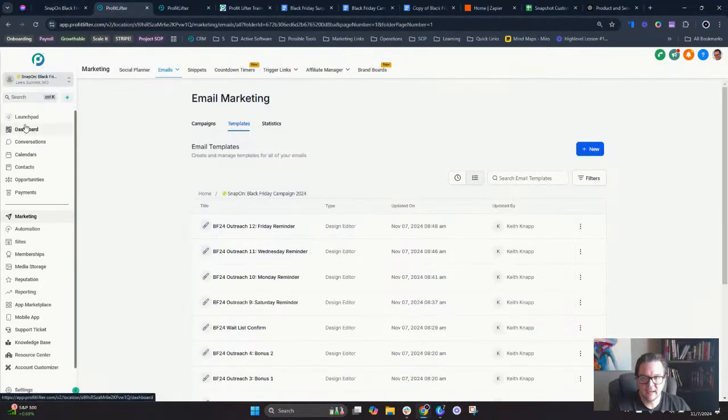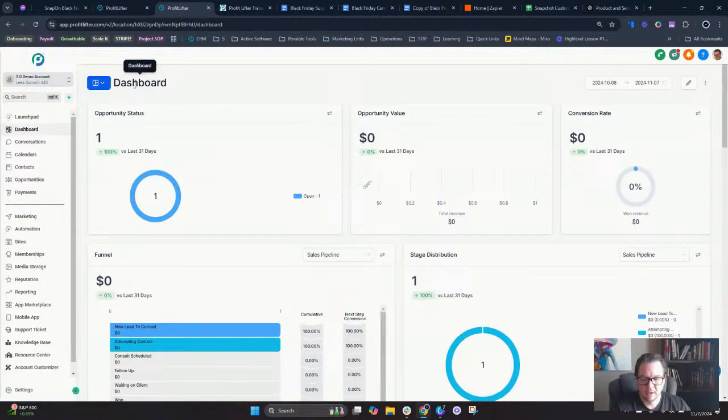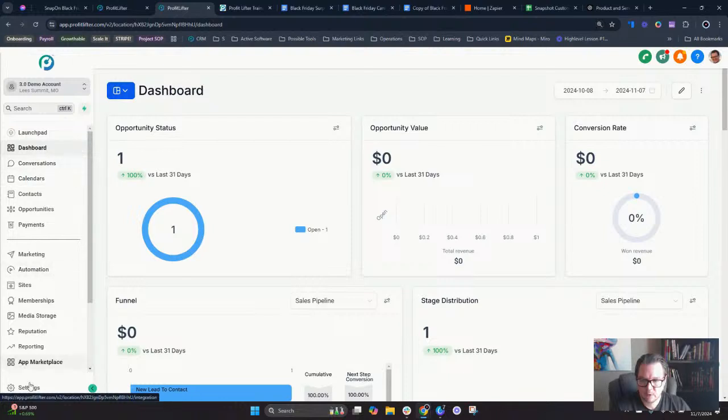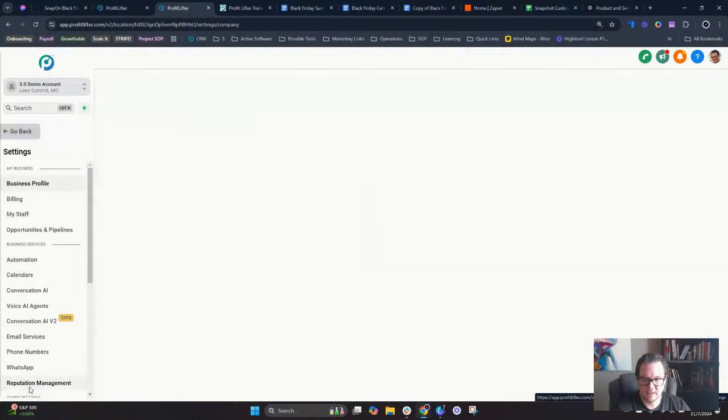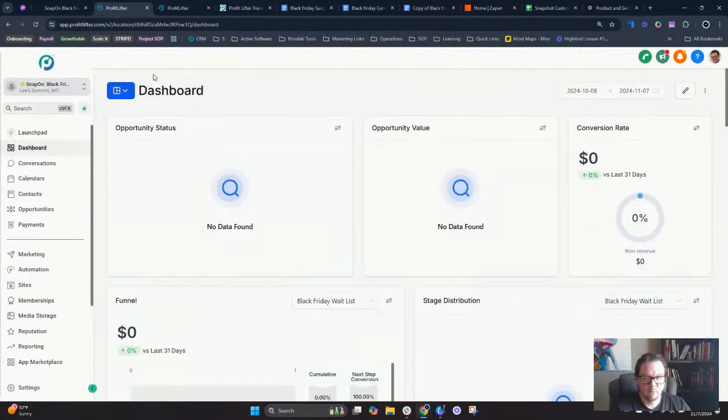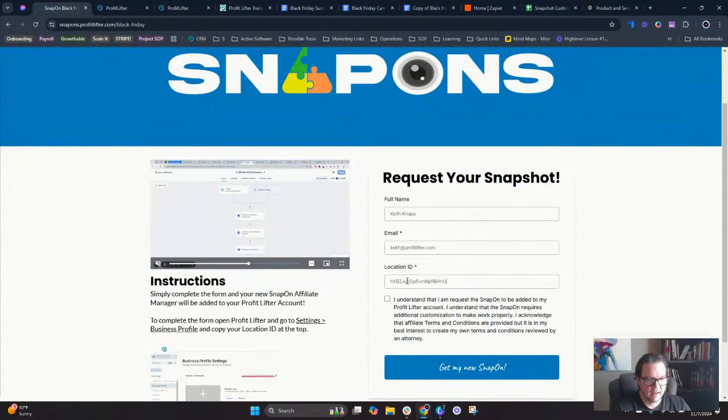For your location ID, if you are in your Profit Lifter account, let's make my screen a little bigger so it's easier to see. We're going to come right down here to settings, and settings is going to take us into our business profile settings. Right under here, it says location ID. All you've got to do is click the copy button, and then come back here and paste in our location ID. Then, yep, I get it, it's going to change some stuff in my account, I know. And we're going to click get my new snapshot.